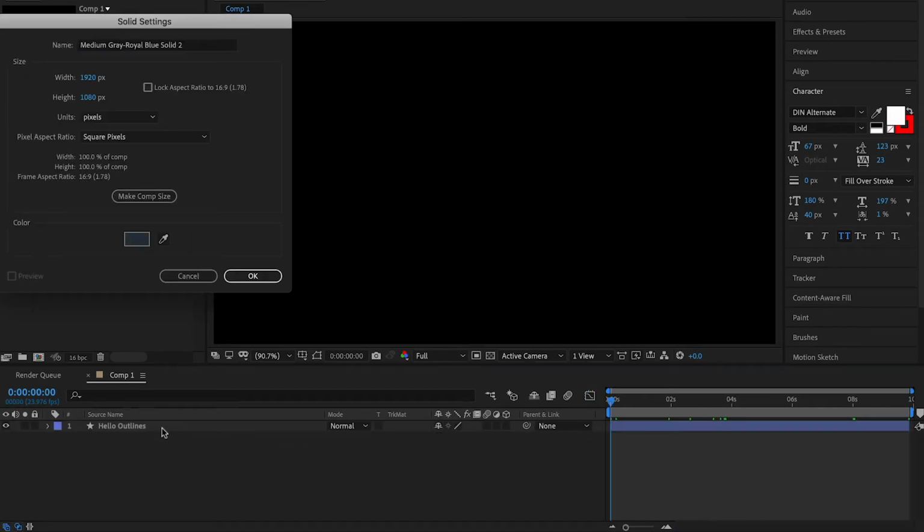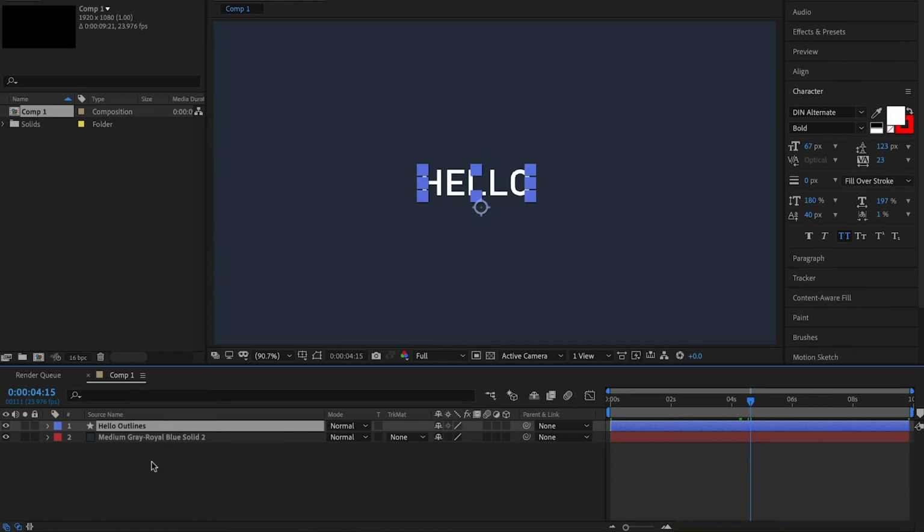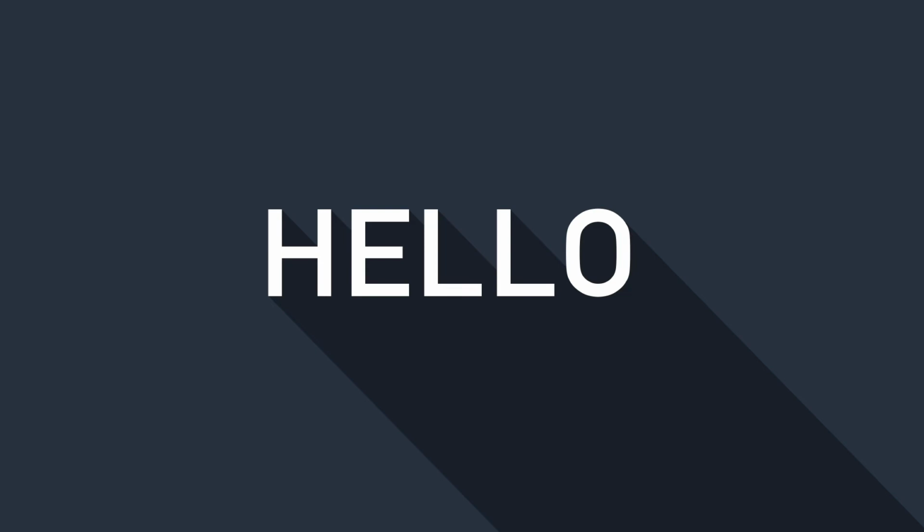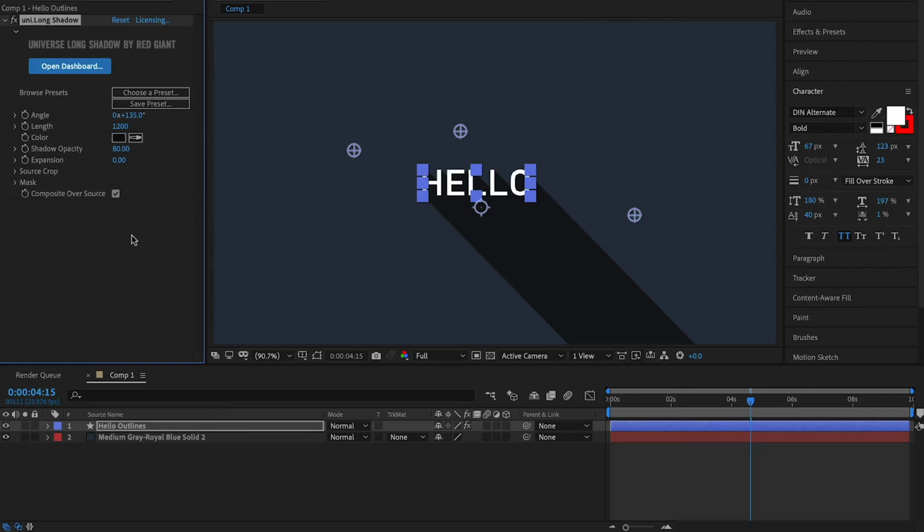Add a colored background. And if you have Red Giant's Universe, you can add a Longshadow Effect to get this result. If you don't have Red Giant's Universe, in the description below I've provided a link to a tutorial by Polygon Motions who shows how to create a Longshadow Effect using built-in plugins.